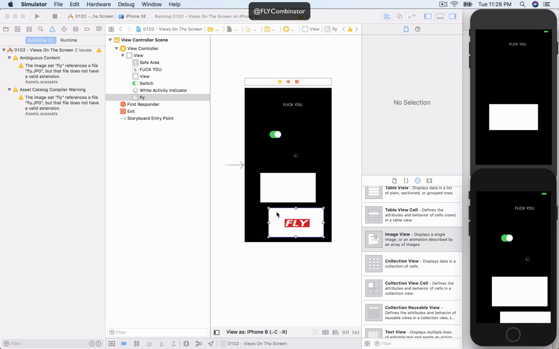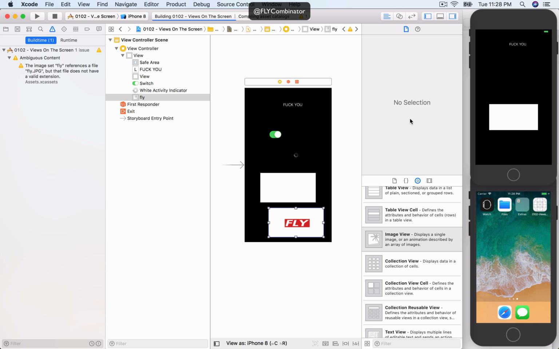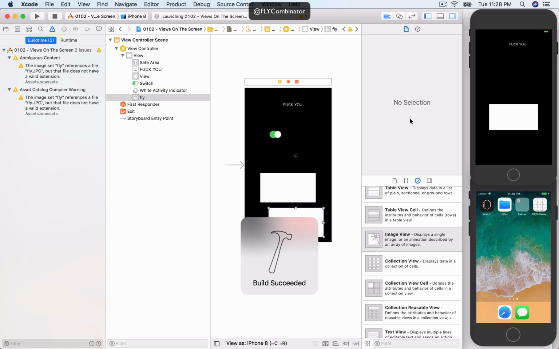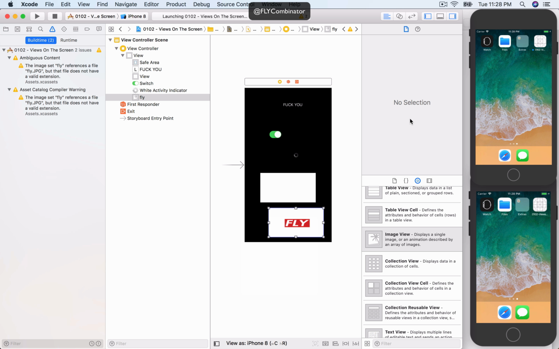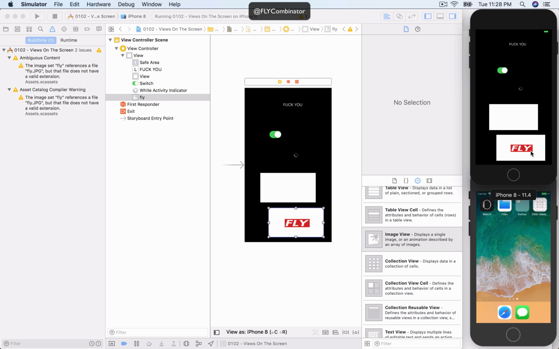See, this is why we need constraints, because as you can see here, this fly doesn't even show. Let's see if it'll show on the iPhone 8. All right, so this one, it does show. But this is why we need constraints. We're going to go through that in a different video, because right now we're just showing views.